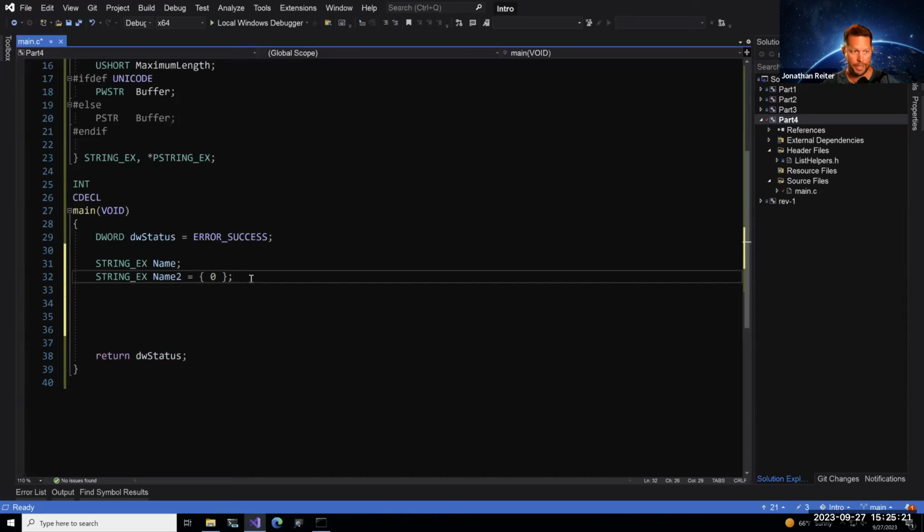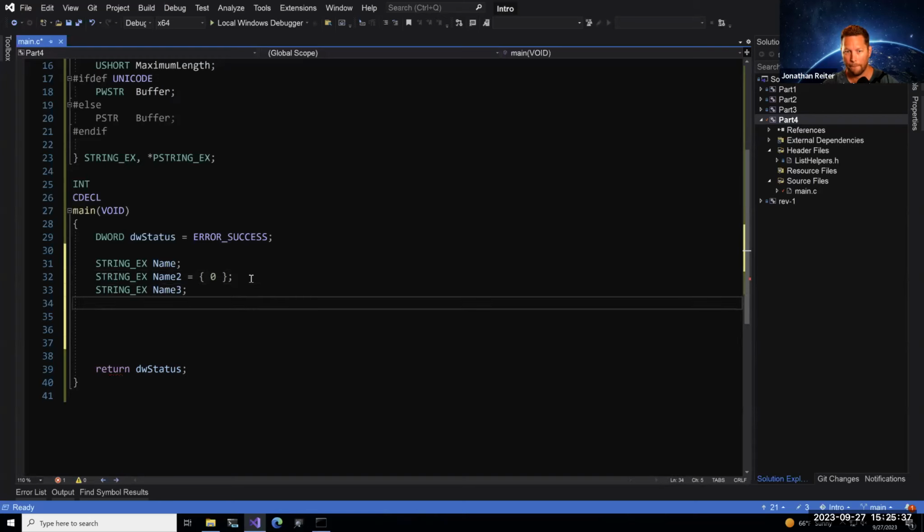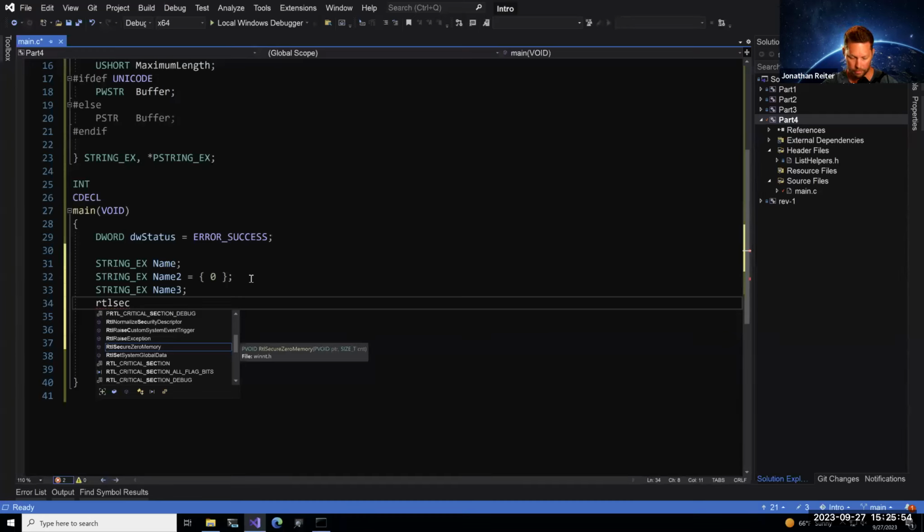Let me show you yet another way to go ahead and initialize every member to 0. Okay, so let's create name3. All right, follow along with me, name3. We'll leave that there. There is a nice runtime library API to use to go ahead and zero out structures. And that's RtlSecureZeroMemory.